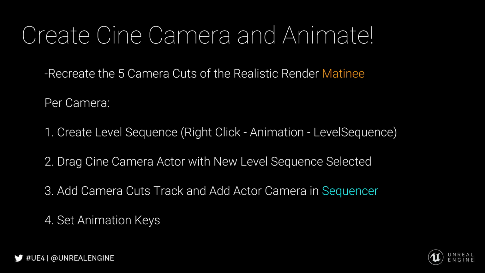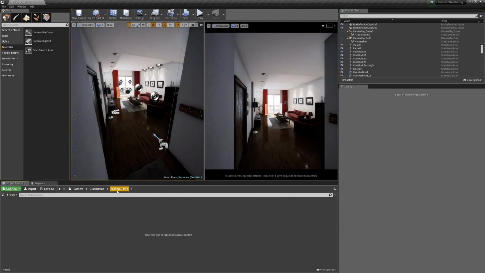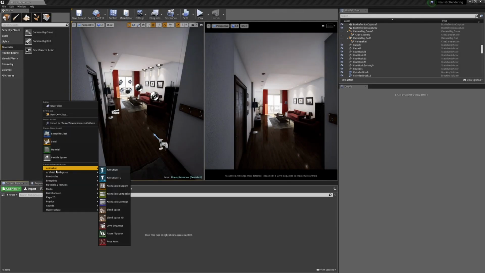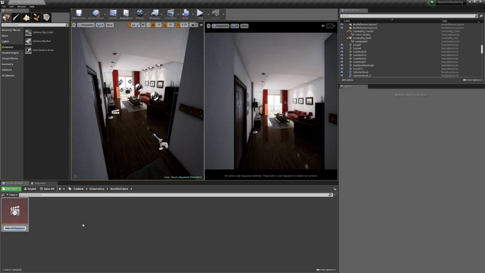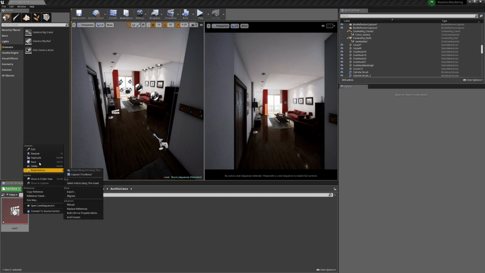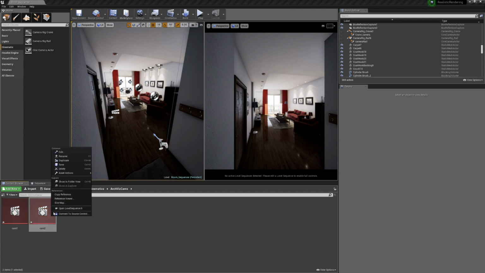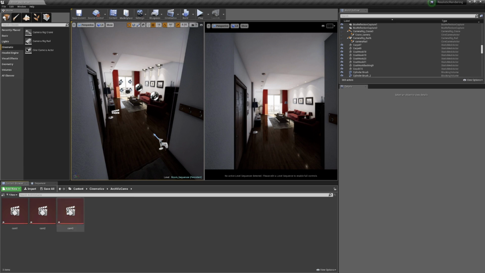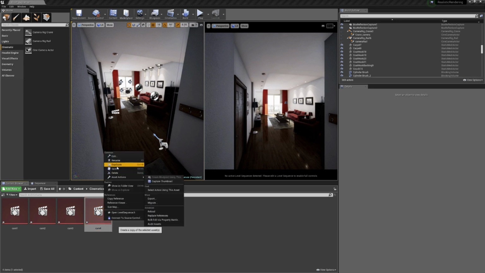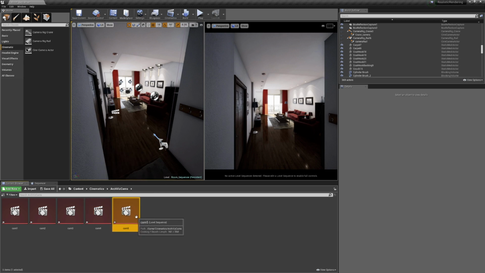So let's switch to live here real quick. In our scene, I have an ArchViz cams directory down here. I'm just going to create an animation level sequence, and we're going to call it cam1. Just for the sake of demonstration, I'm going to duplicate this, and this is how we're going to create all these level sequences, and these will represent our 5 cameras. And now I'm going to duplicate it one more time, and this is going to be our master cam. I'll show you this later, but I just want to get it set up so we have an organization for it. So we can save those.